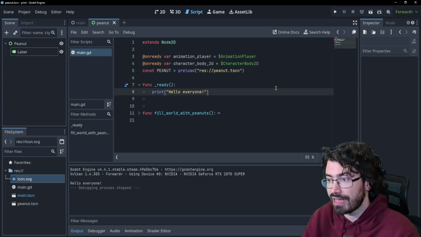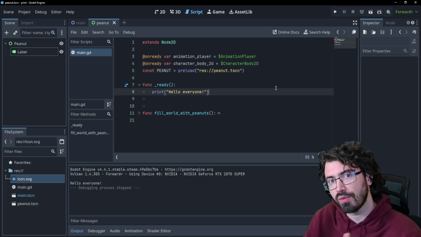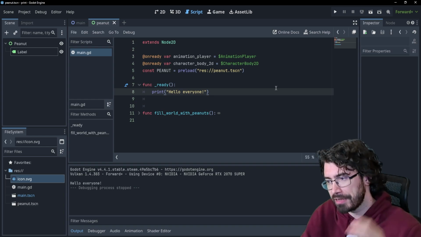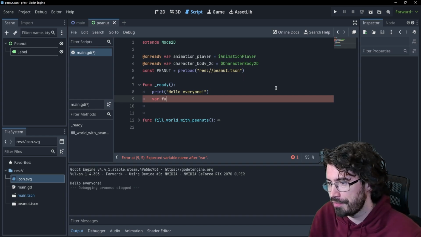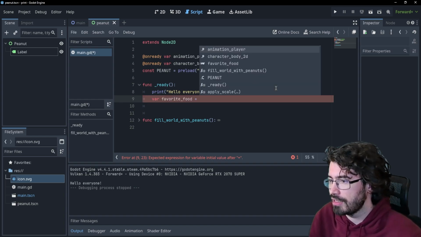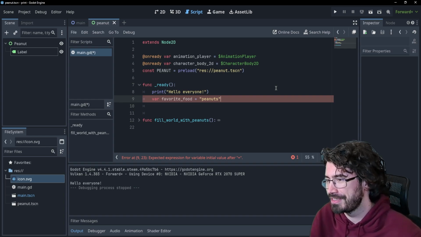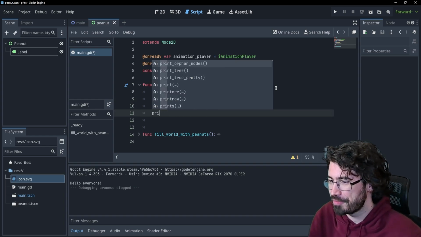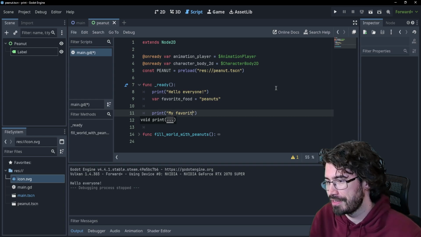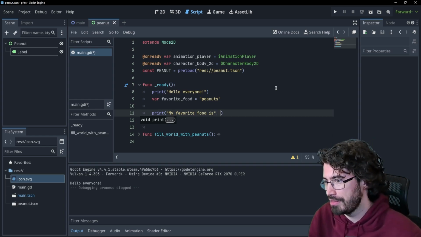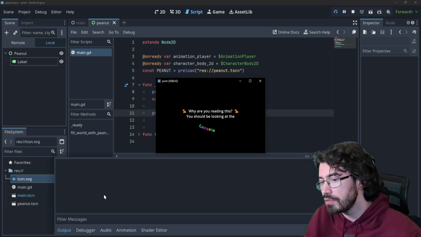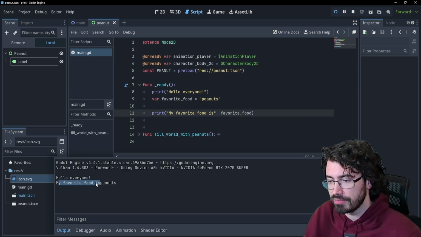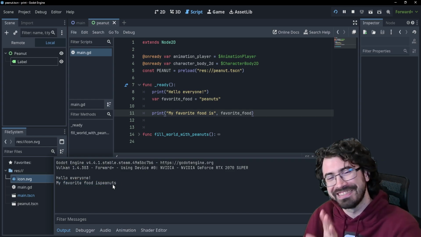Now, another issue that I have with print statements is if, for example, I want to show some variable and I also want to show some text with it, I stumble into the following problem. I could go for something like var favorite_food and make it equal to peanuts, of course, and I could just write something like print my favorite food is, and then write favorite_food. So just copy this variable. And now if I press F5, you'll see that in the console my favorite food is peanuts. It's peanuts. It's tied together.